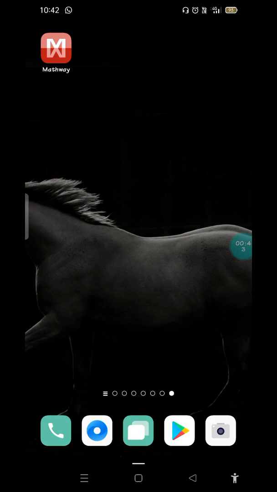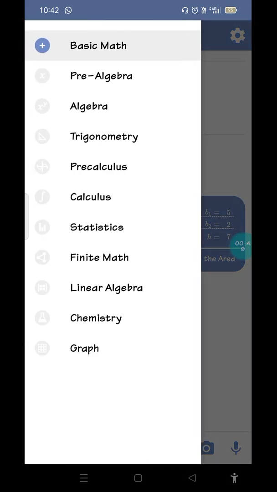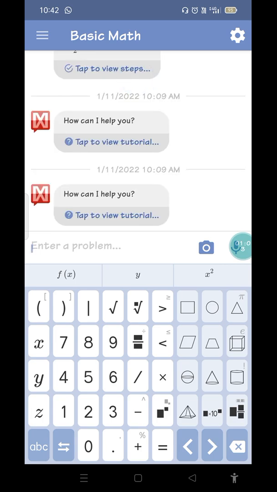So I have already downloaded the app Mathway, so I will open the app for you. So this is your app. It has a number of operations like basic math, pre-algebra, algebra, trigonometry, etc. So all your 5 units of the syllabus are covered here. So for example, suppose you want to solve a basic math problem. So basic math problem, you will get the number of operations here as you can see on your screen.